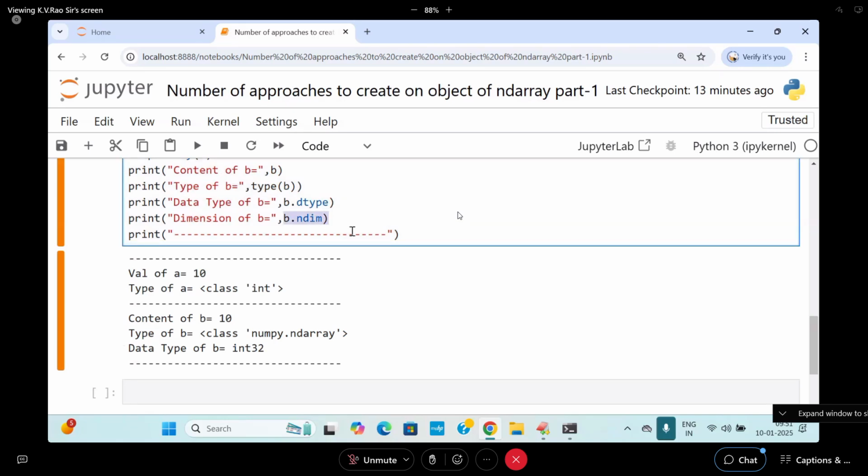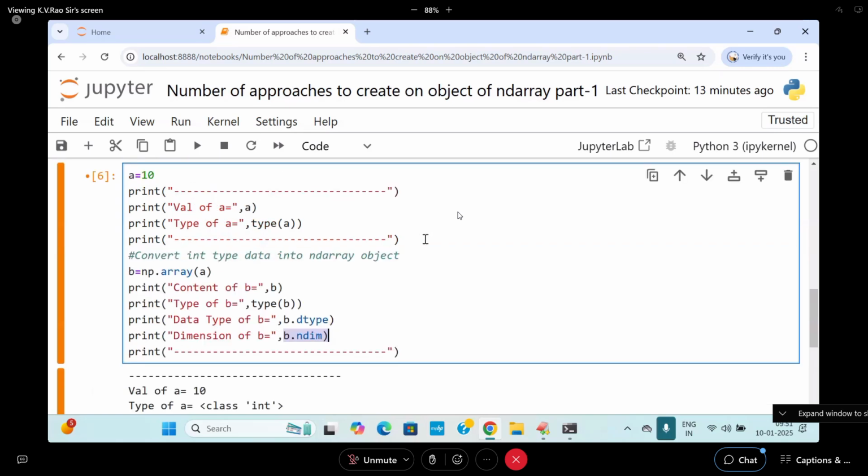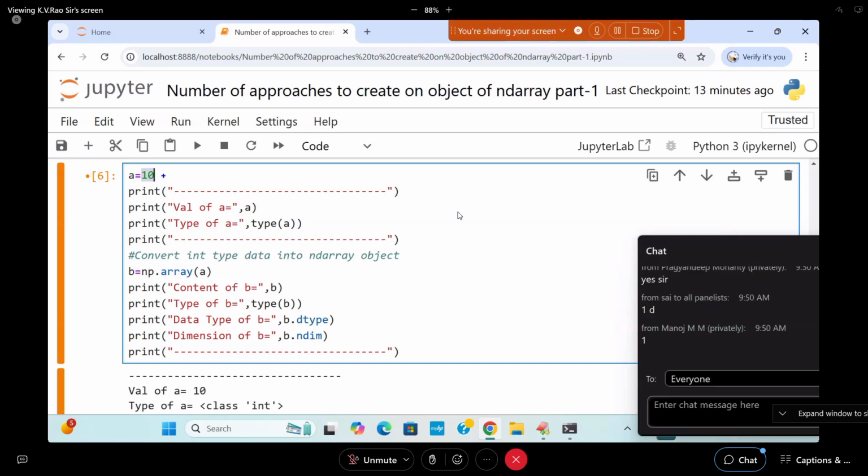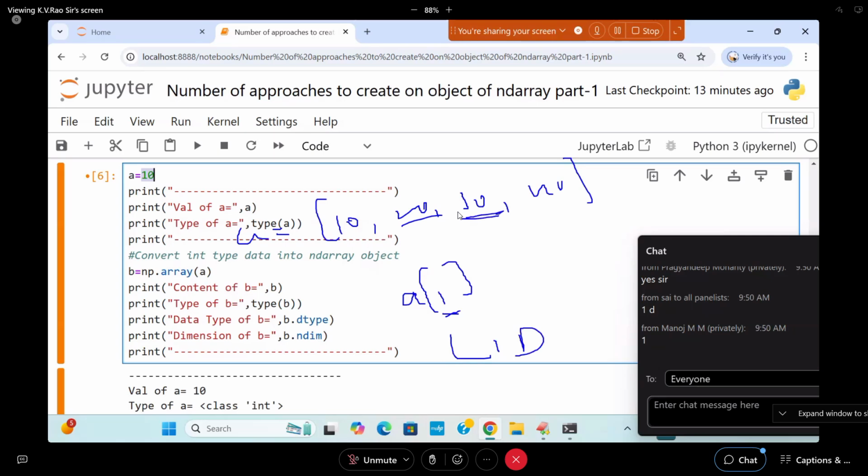To access that value, please keep in mind from now onwards, to access that value directly you can print the value called B. To access that value 10, no need to use any index. Suppose I am having the values 10, 20, 30, 40. This is assumed to be an ndarray object. How do I access the element 20? A of 1. One index you are passing. That is called one dimension. To access 30, one index you are passing. That is called 1D.